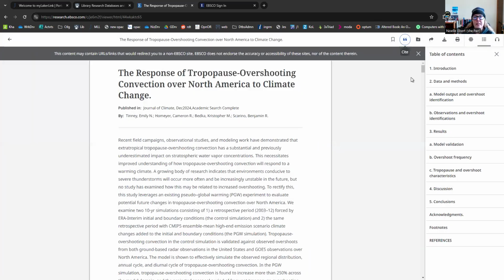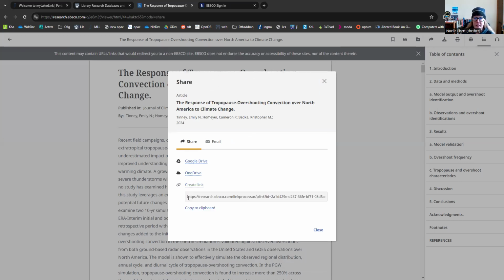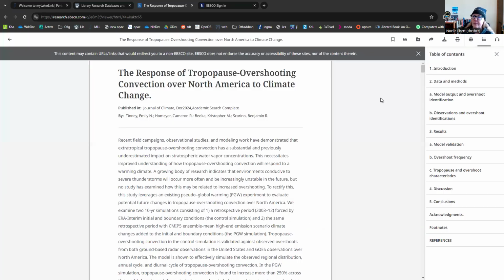If we want to come back to this article, we can use this arrow button to share it. You can email it to yourself. You can set it up to one of your cloud drives if you have one, or you can create a link to come back to. We can also download the article for later. That's my personal preference. I like to download the articles so I have access to them whether or not I have an internet connection. So keep that in mind if it's useful to you.